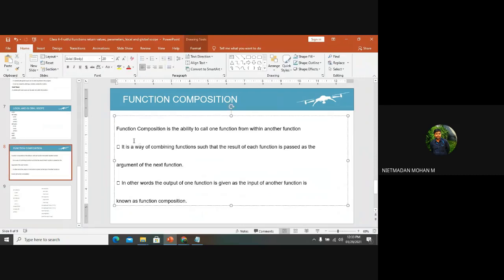So I will give you a definition about function composition. Function composition is the ability to call one function from within another function. What we have normally done, as of now, is calling the function, and a particular function operation will be executed with return value or without return value, and the output will be printed. So as of now, we have discussed these types of function.